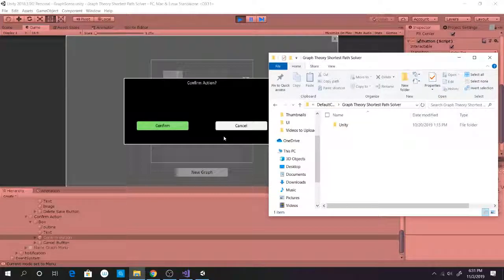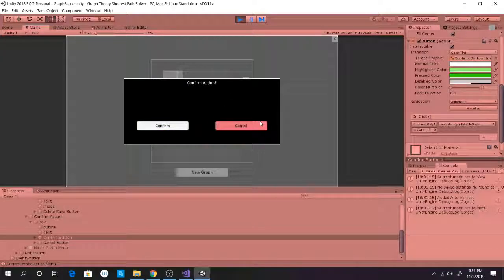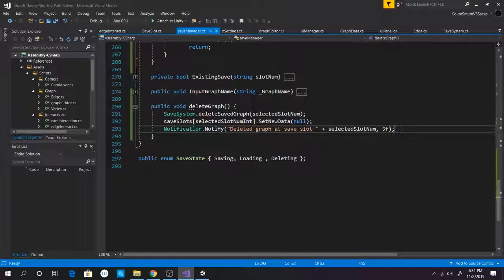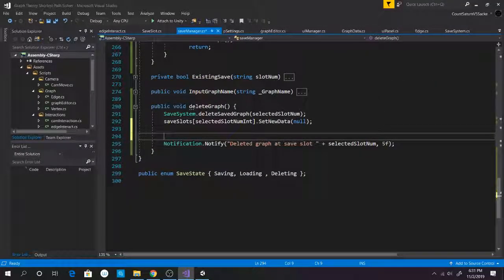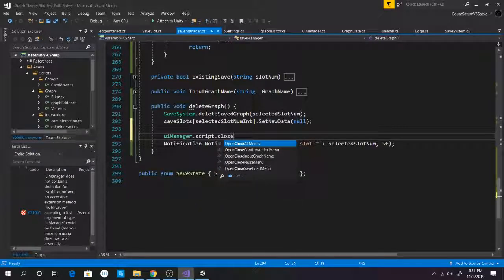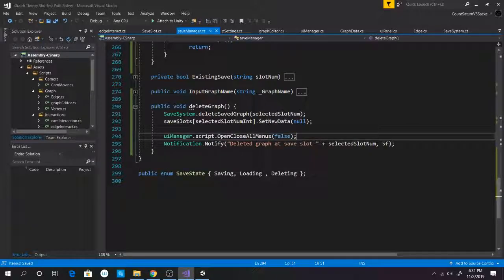We finally have our saving and loading. Oh my gosh, we have everything, I think. Oh, now, okay, I forgot one last thing, which is technically to close off everything, which is going to be uimanager.script.close all menus, and we'll set this to false. Yes, that is what we need to do.